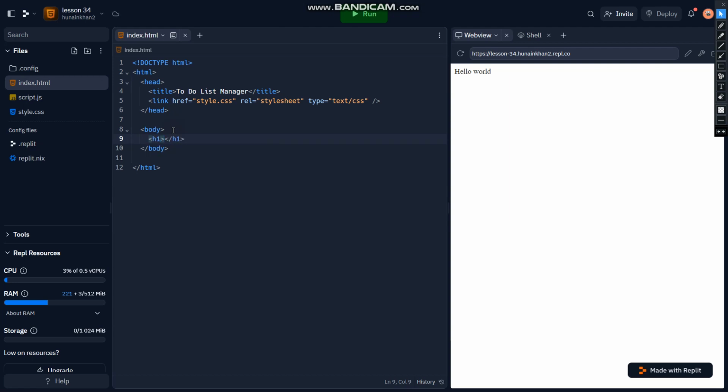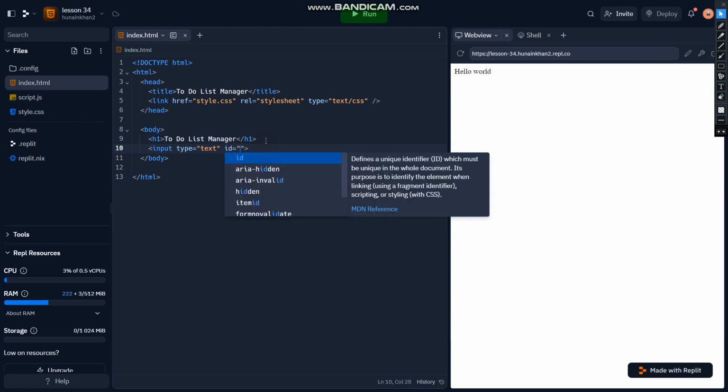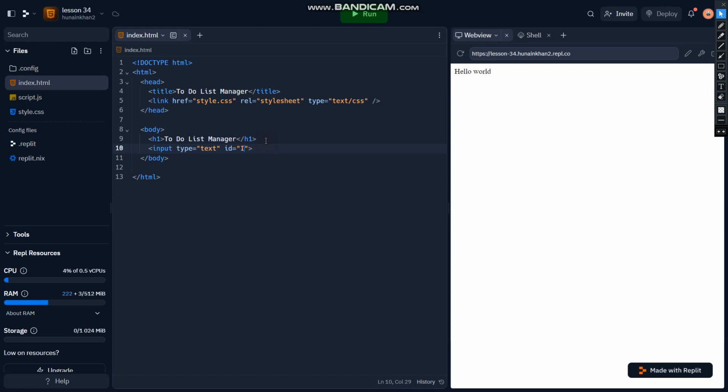So first we make the header for our website. So it's gonna be a to-do list manager. Okay, just keep it simple. Now we make the input, which is going to be where the user types in text. What's the input type? It's going to be a text input type, and the ID is going to be i, since i is short for input, I guess. And placeholder, we're gonna set that as enter a task.